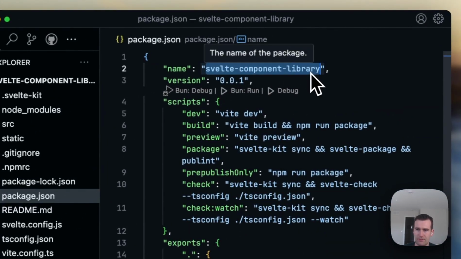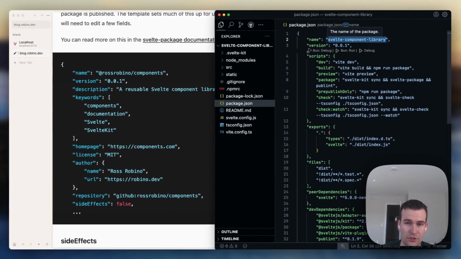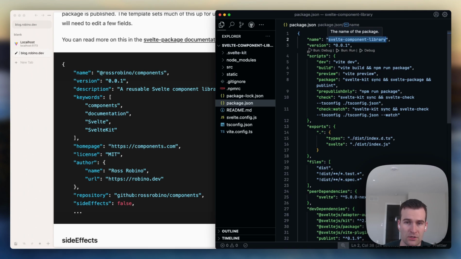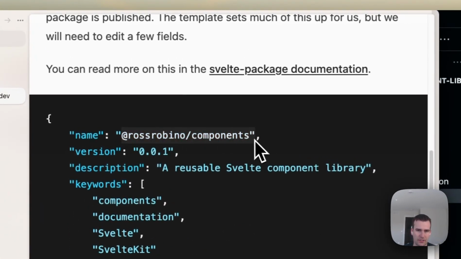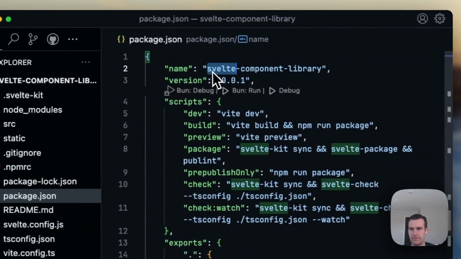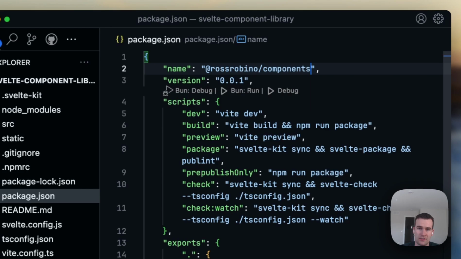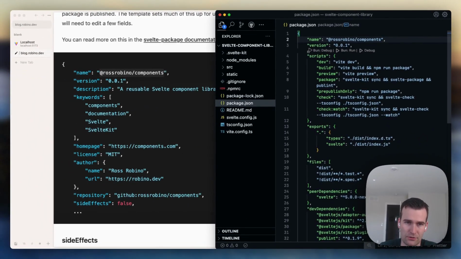This name field here will be whatever you want your package to be named on NPM. I'll link to a name checker you can use to check if the name's available on NPM, or you can use your NPM username starting with the @ sign and then a slash and then whatever you want your library to be called. For example, my NPM username is just Ross Robino, so I could call this @Ross Robino/components, and then anybody could use this package by saying npm install @Ross Robino/components.